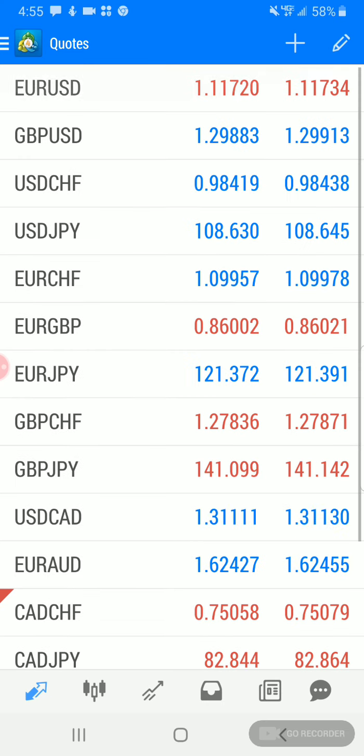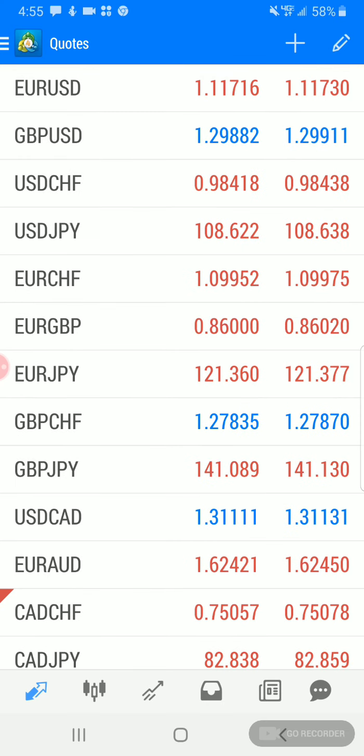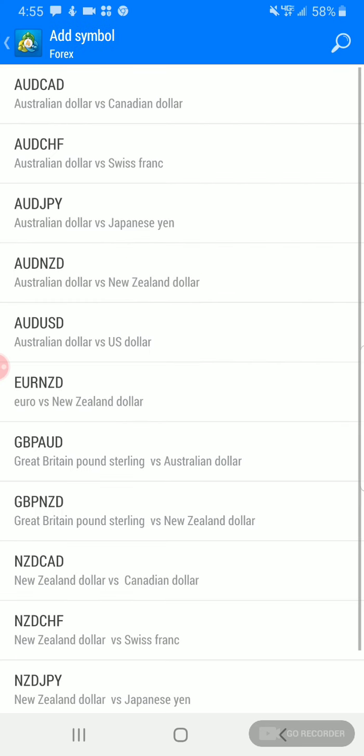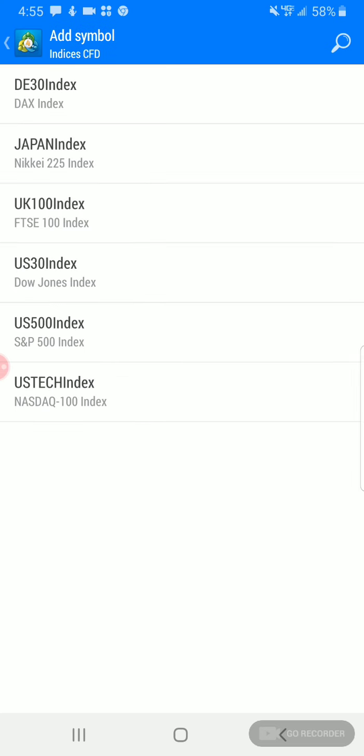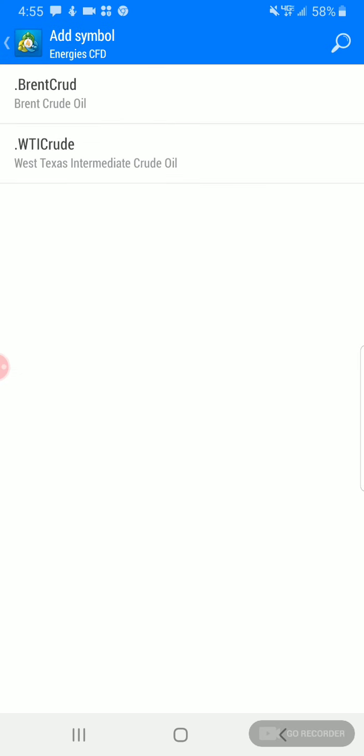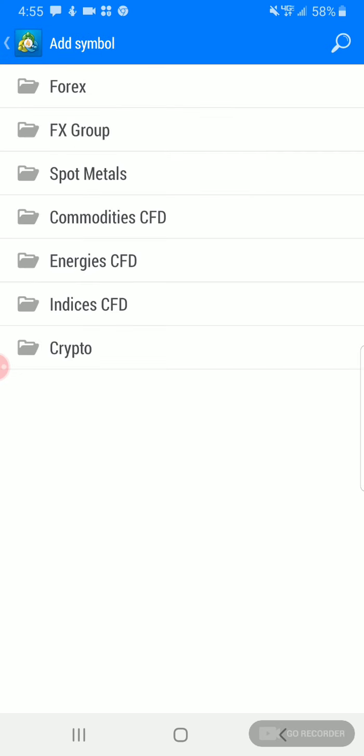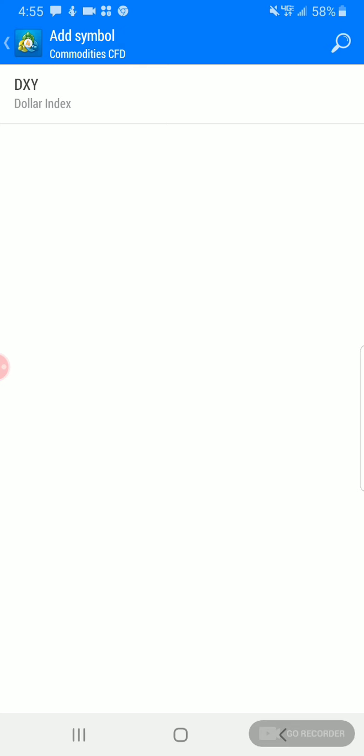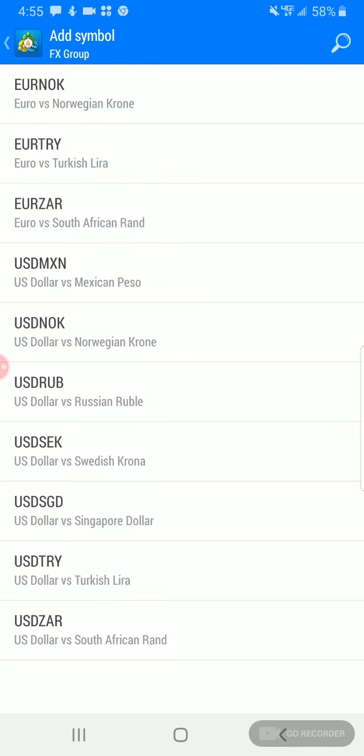It's a great app. You have so many pairs you can choose from. If you want to add more pairs, just go on the top and click on the plus sign. There's so many other pairs you can choose from. British pound. You can also trade the 500 index. What else? Some futures. It's great. All right, the dollar index.